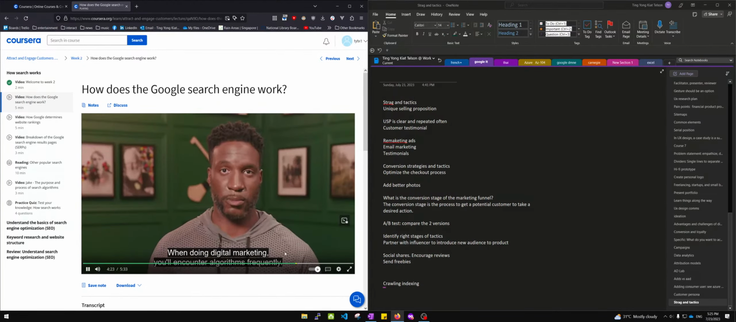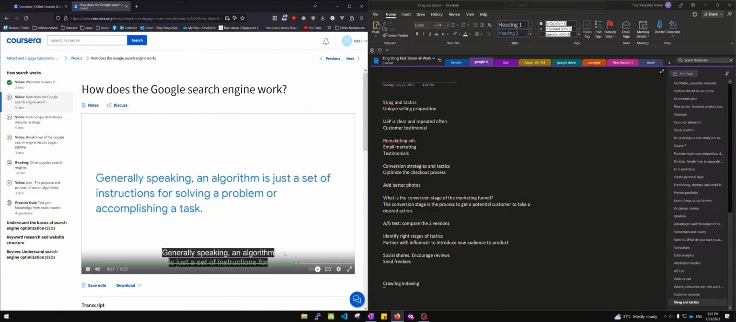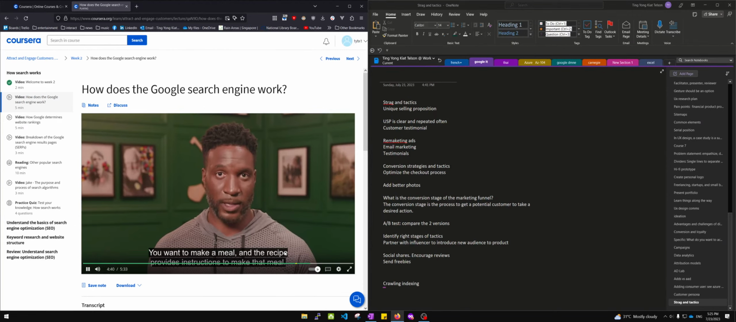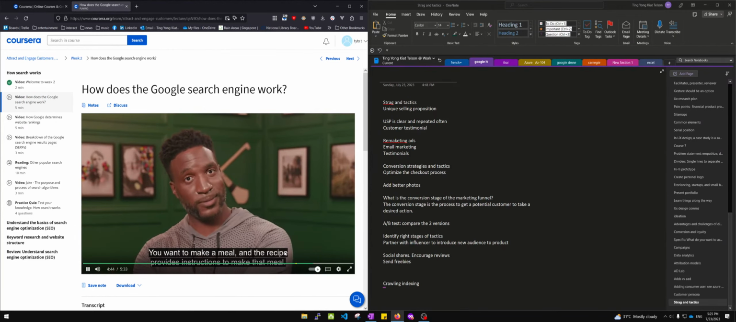When doing digital marketing, you'll encounter algorithms frequently. Generally speaking, an algorithm is just a set of instructions for solving a problem or accomplishing a task. One symbol of an algorithm is a recipe. You want to make a meal, and the recipe provides instructions to make that meal.